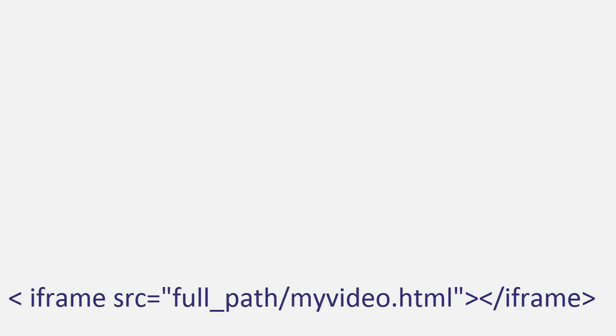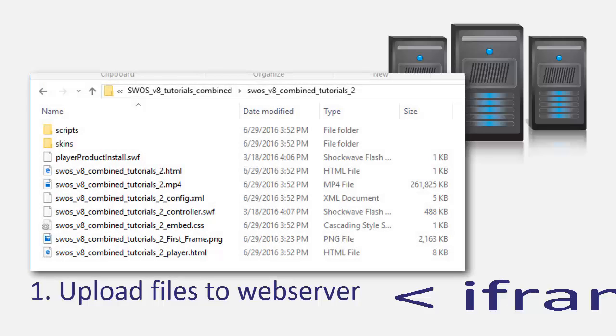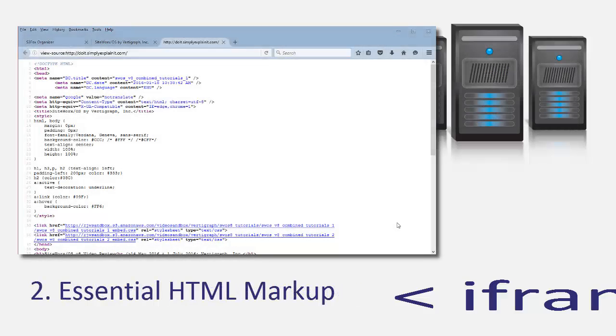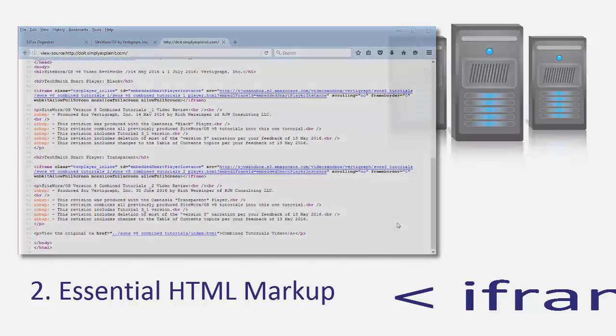I call this my iframe method of embedding a video. There are two major concepts used in this approach. Number one, you upload to your server all the files that Camtasia Studio 8 produced. Number two, you include essential HTML markup on your web page.